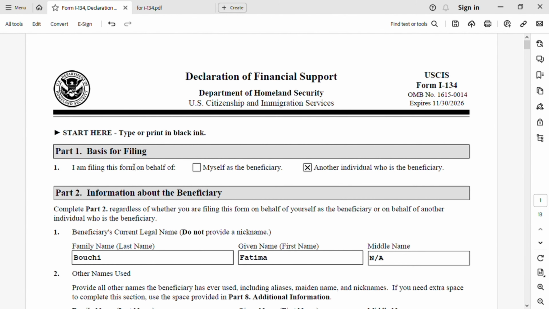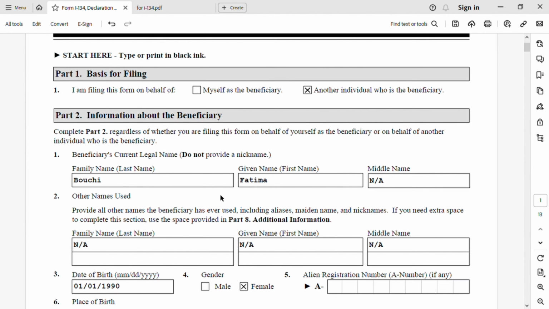Basis for filing. I'm filing this form on behalf of: if you are the beneficiary, you select the beneficiary. But if you are another individual filing for the beneficiary, you select this one. For my case, I'm filing this form for my spouse as a fiance. So I will select another individual who is the beneficiary.